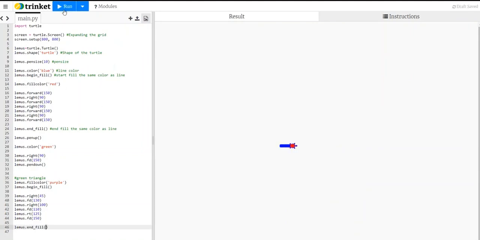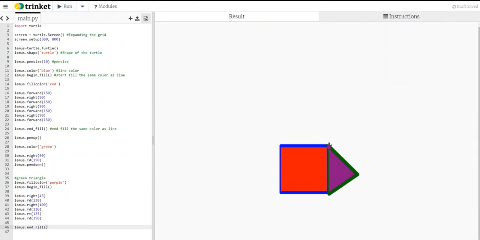And now we should have a complete shape. Pen up, green, pen down. And here we have the shape that I told you. That's how you fill in shapes. And you can use the pen up and pen down function. Any questions, you guys can reach out to me.